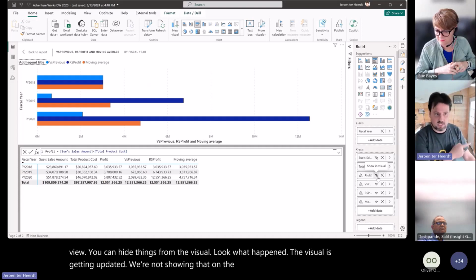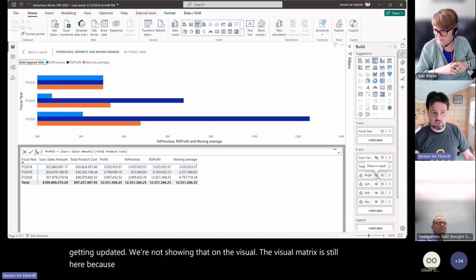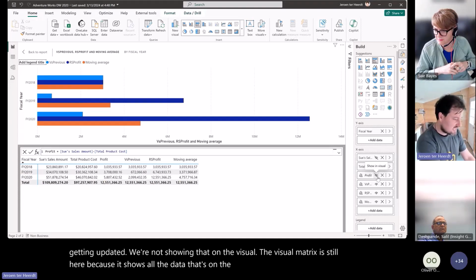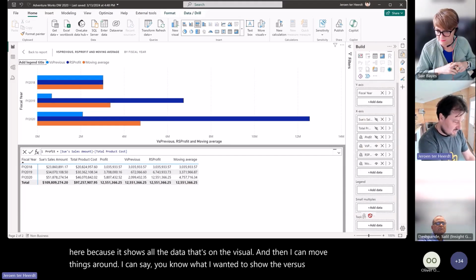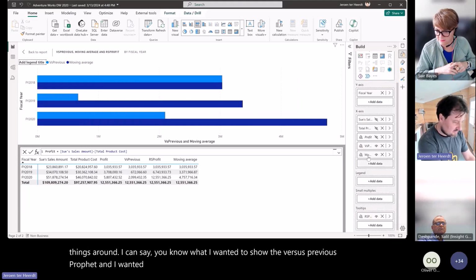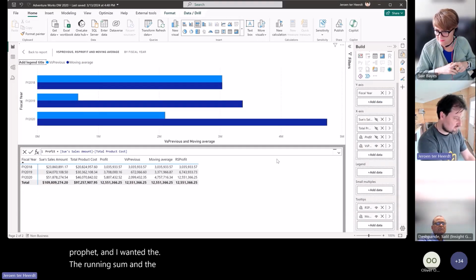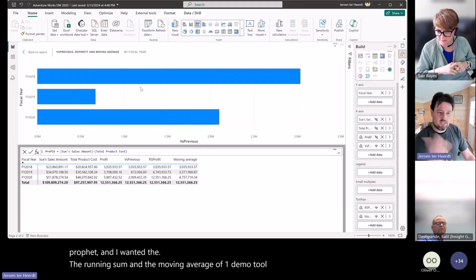The visual matrix is still here because it shows all the data that's on the visual. And then I can move things around. I can say, you know what? I wanted to show the versus previous profit, and I wanted the running sum and the moving average. I want them on tooltips. So now I'm updating the visual.